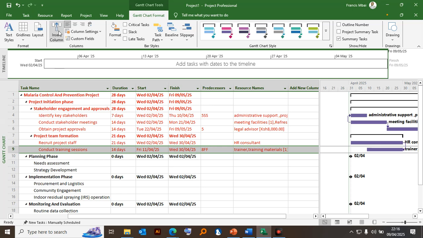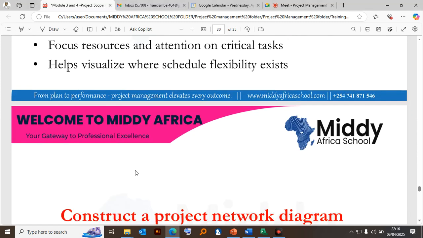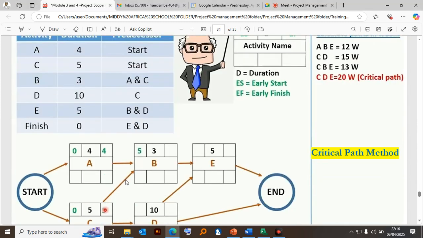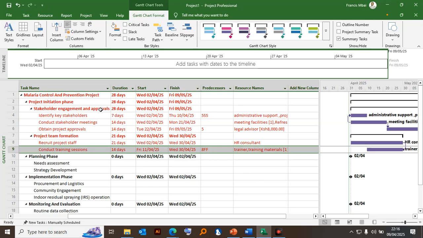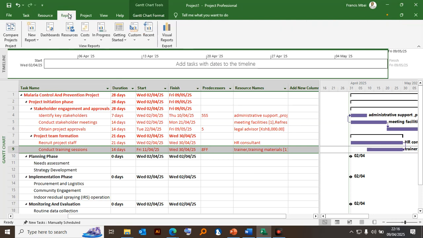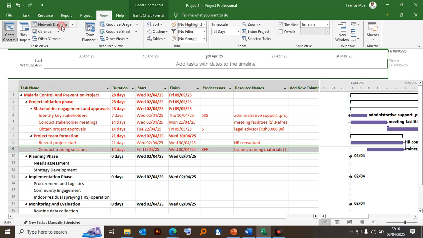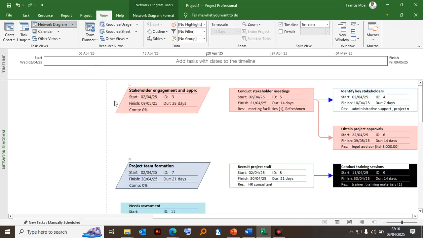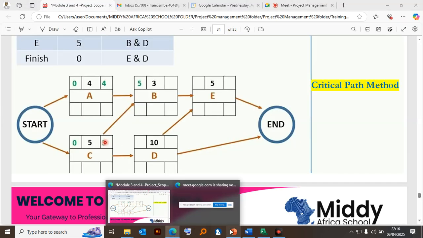But with the program, I can show you that network that I was showing you here. I can show you using the system based on the activities. So the network diagram is supposed to appear where? Is it in the view? Yeah, the network diagram is here. It is the same as this. So let me show you how it looks.